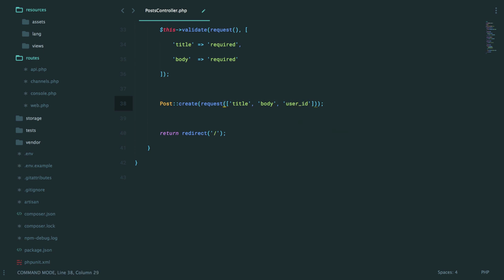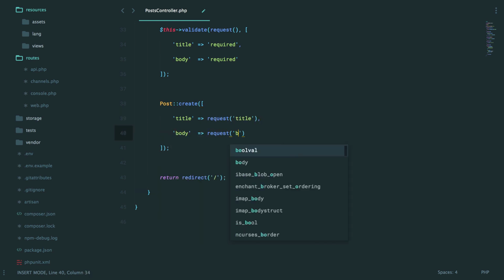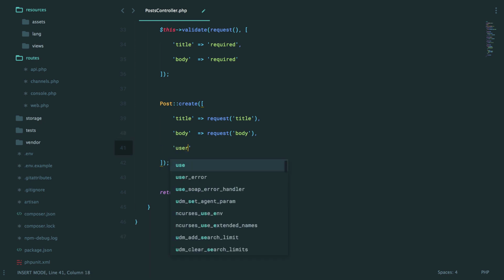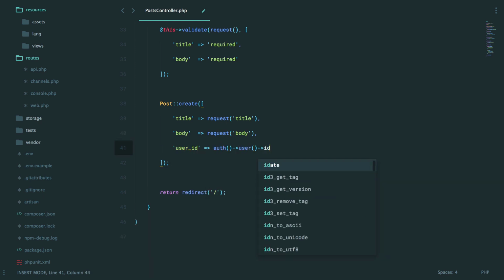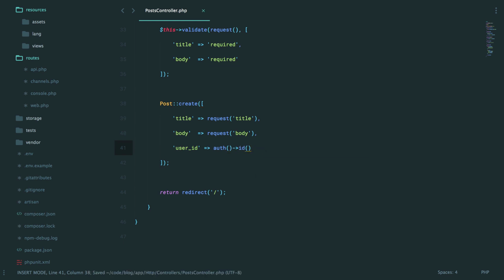So here's our choices. We could say the title will be request title. The body will be the request body. And then we could also say the user ID will just be the authenticated user's ID, or there's a helper function where you can say auth ID to get the exact same thing. And I believe that would work.